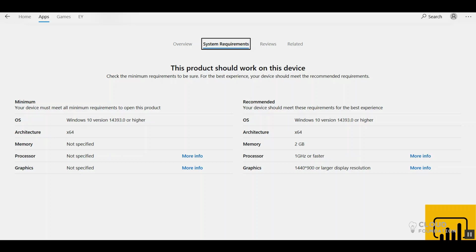But of course, to get the best of the views, this is what is recommended on the right. That's the minimal recommendation on the left, and this is the recommendation that will give you good looking graphics. Windows 10, the version remains the same, and the architecture remains the same.